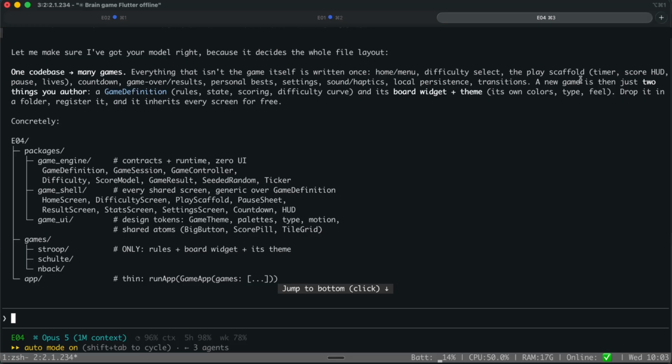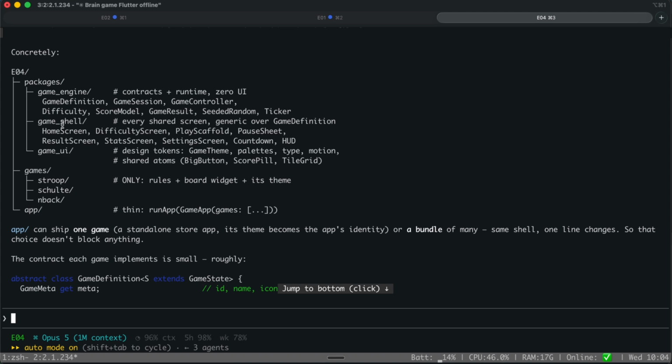A new game is then just two things you author: a game definition, with rules, state, scoring, difficulty, and its board widget plus theme, its colors, type, fill. Drop it in a folder, register it, and it inherits every screen for free. Like this, for example.